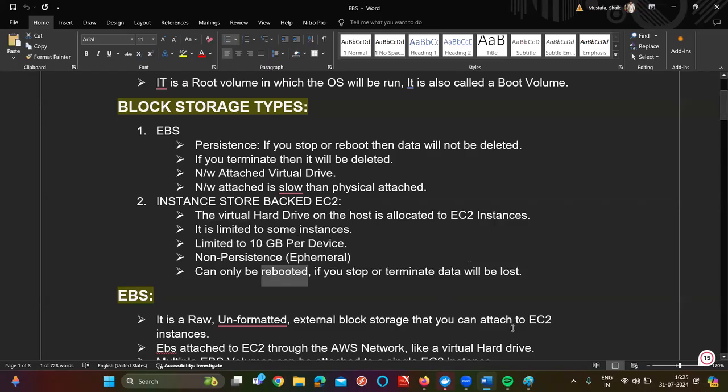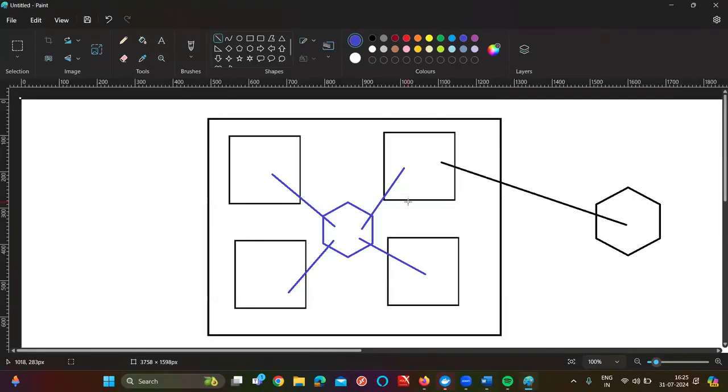Now again, I'll explain the synopsis one more time for you. For a server, we have two kinds of storage type. The first one is EBS volume. EBS volume is network attached. Data transfers somewhat slowly, but you can extend up to terabytes of data. If you stop or if you reboot, data will not be lost. If you terminate, data will be lost.